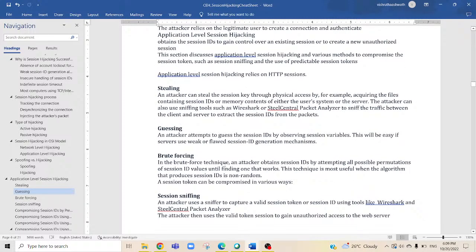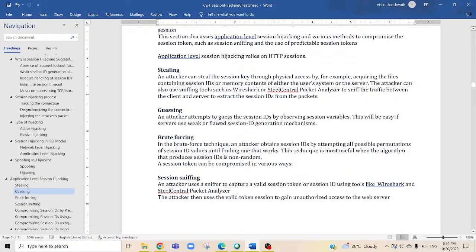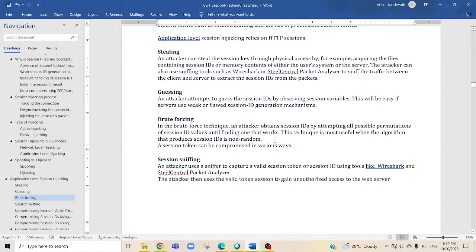Then guessing. An attacker attempts to guess the session IDs by observing session variables. This will be easy if the servers use weak or flawed session ID generation mechanisms. Brute forcing. In the brute force technique, an attacker obtains session IDs by attempting all possible permutations of session ID values until finding one that works. This technique is most useful when the algorithm that produces session IDs is non-random.